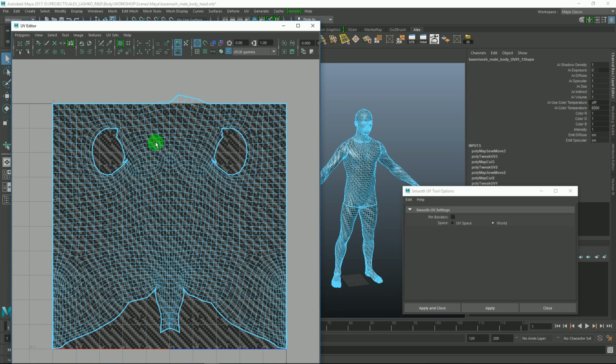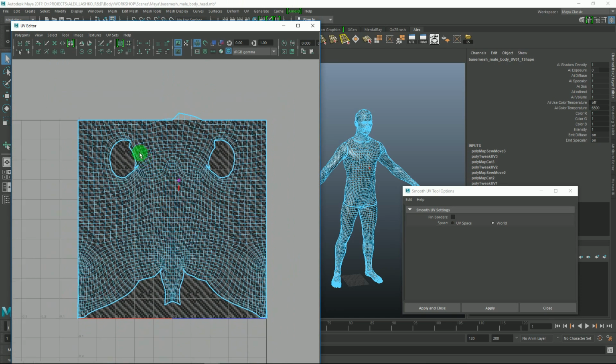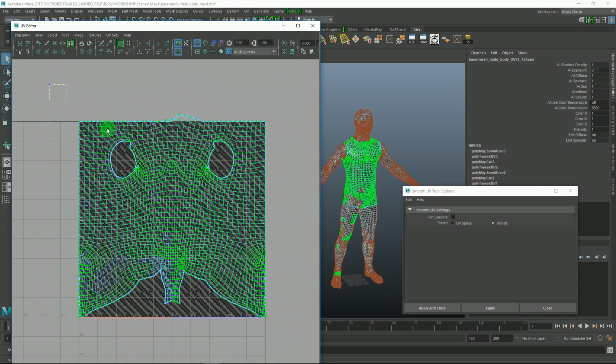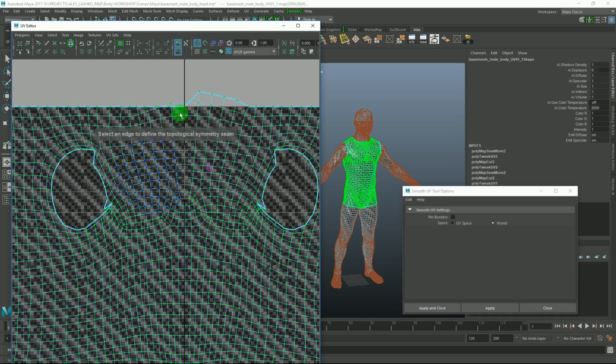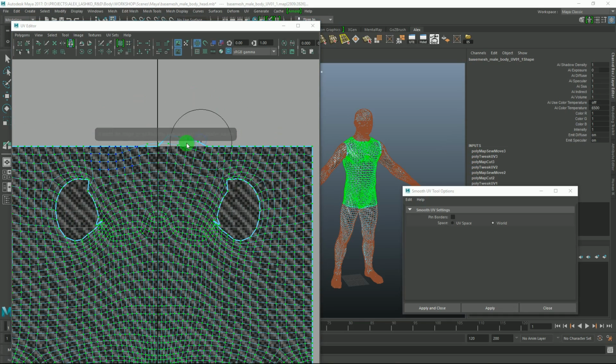Alright, so let's mirror once again. Select the UVs, mirror. This is our center line. And let's mirror what we have on the left.